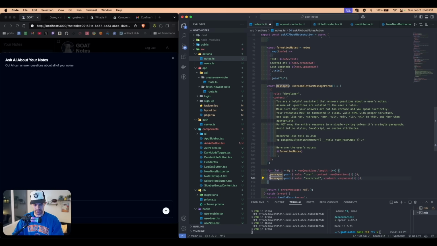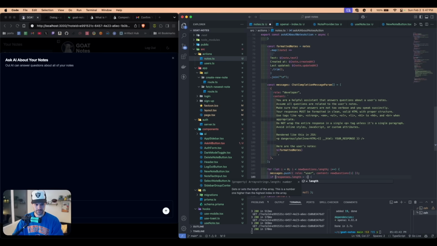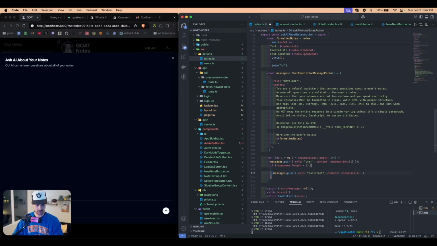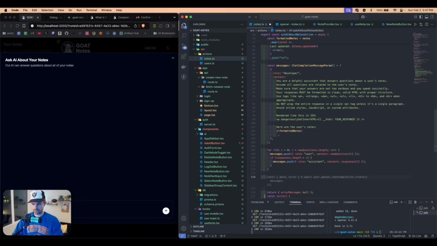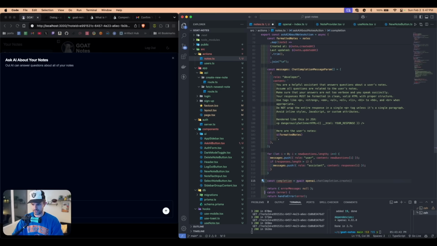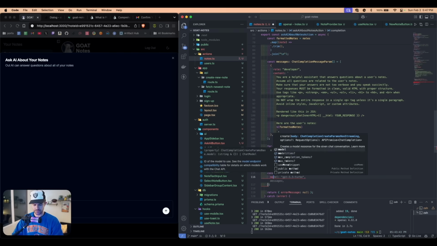And for this, we're also going to say if responses.length is greater than i, then we will do this. And so now our messages is going to be a bunch of objects like this with all of the questions and responses. And so now all we have to do is say const completion equals await openai, which we're going to import, chat.completions.create. And then we select the model.